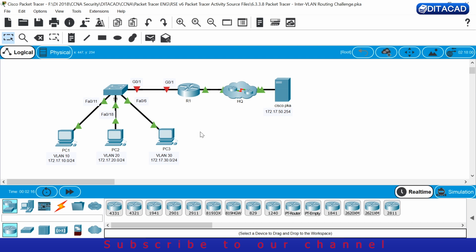It therefore means that the link between switch S1 and the router R1 must be configured as a trunk link. On the side of S1, we are going to configure the port Gigabit Ethernet 0/1 as a trunk port, and we are going to allow a limited number of VLANs through that port.